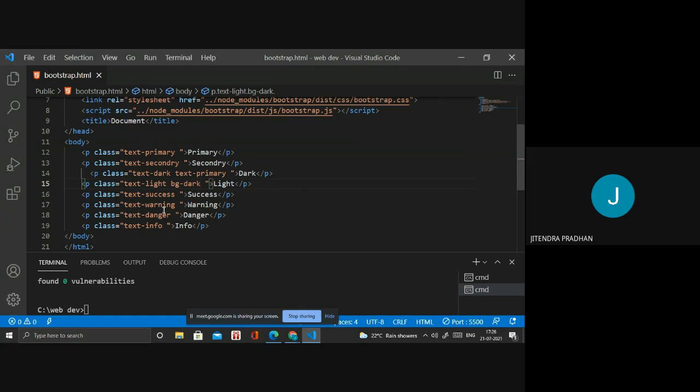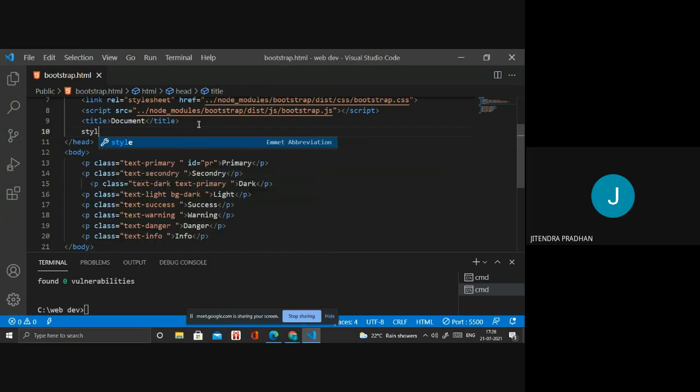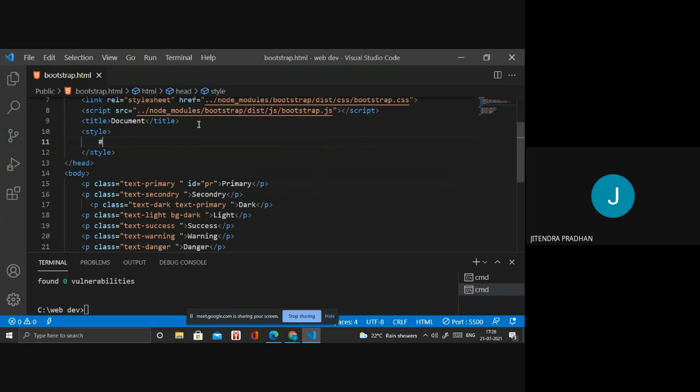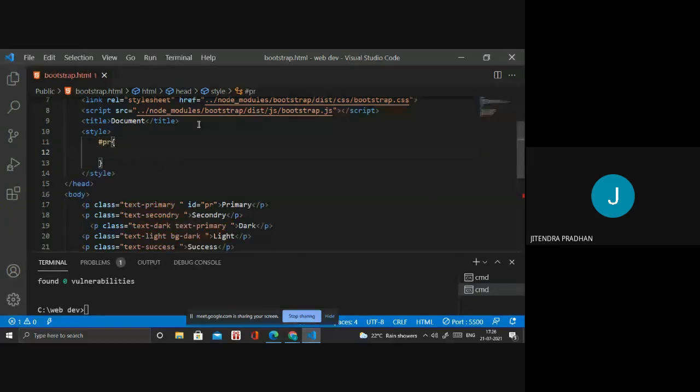Okay guys, so you cannot do that with another color like pink, light green, light blue, light dark blue. You cannot do that by using Bootstrap. You need to write CSS for that. You have to give an ID to that particular paragraph, then you have to use that ID. Let's see, I will show you one thing. Then I have to write style, in that I have written my PR.